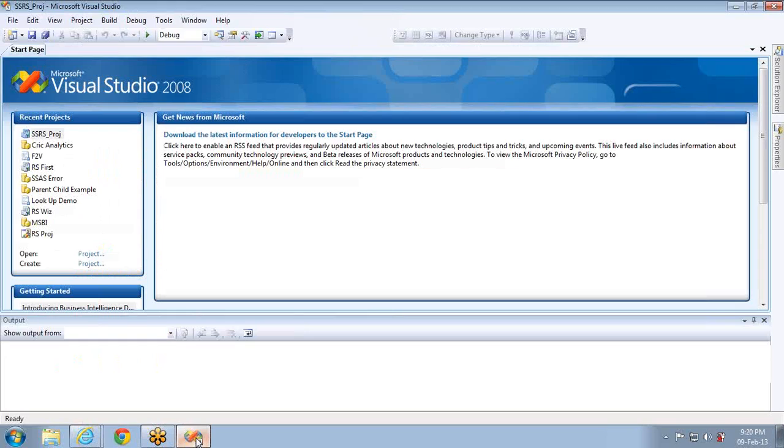Deploying your reports. If you design some reports, if you develop a solution, then you need to deploy it to the server. In this session, we're going to discuss all of that. Deploying means submitting the report that you have developed to the destination server or the production server, whatever it may be.